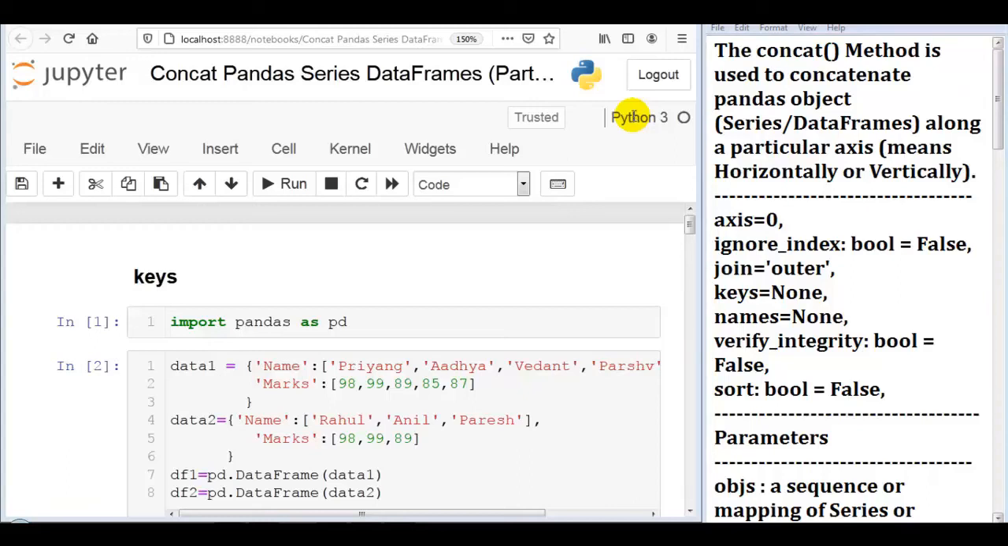Hello coders, in part 1 and part 2 videos of this concat method, we have seen different parameters and important concepts of this concat method. In this part 3 video of concat method, we are going to discuss remaining parameters like keys, names, verify_integrity and sort. So let's get started.